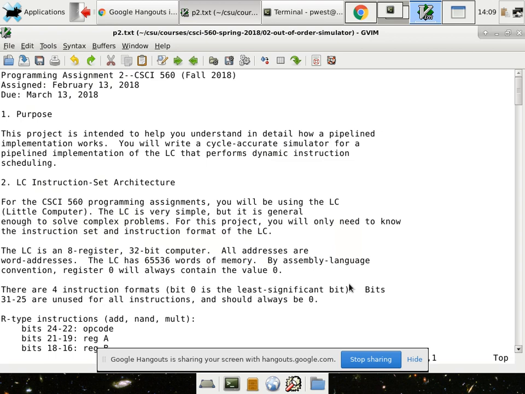All right, so assignment 2. Yeah, it says March 13th. That's the one I read. I thought it was the 13th, but I didn't say anything. I think I misspelled February. Anyways, the first one was an in order CPU. This one's going to be out of order. It's essentially the same thing as assignment 1, except now I'm asking you to implement the Tomasulo method for the out of order processor. So you will write a cycle accurate simulator for a pipeline implementation of LC that performs dynamic instruction scheduling, aka the Tomasulo method.